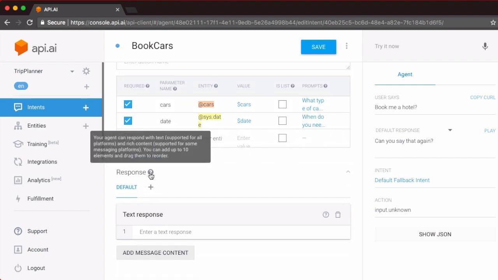Now, if you were setting up a bot end to end, including the fulfillment of this request by executing some server code which connects to a database and so on, then the response to this intent should be sent back by the server code.